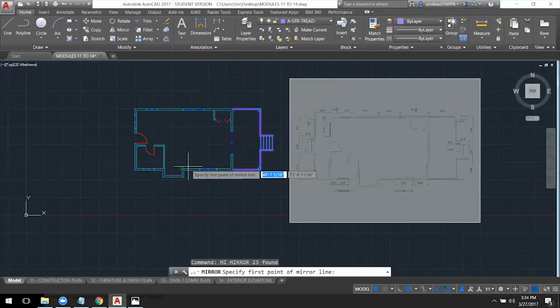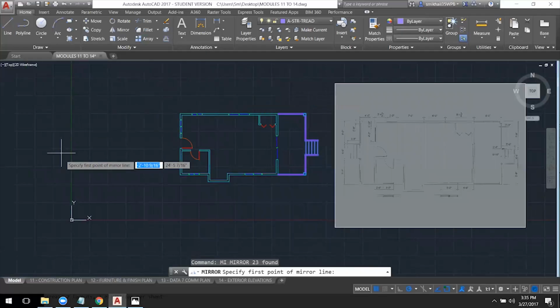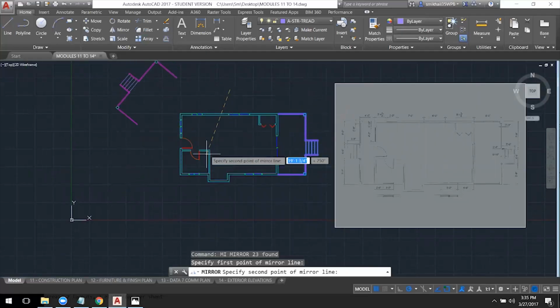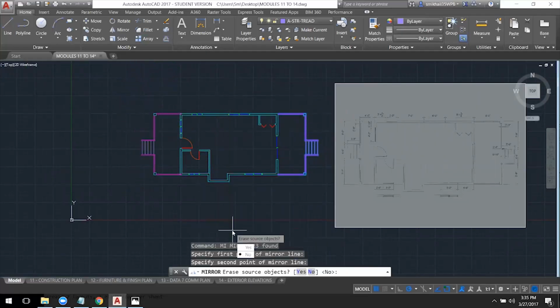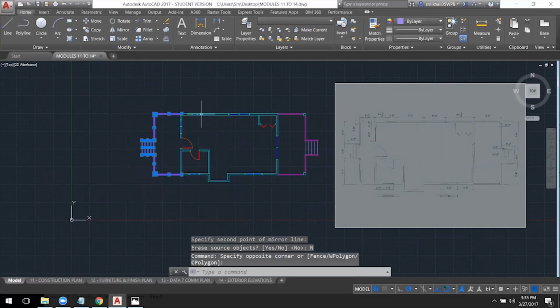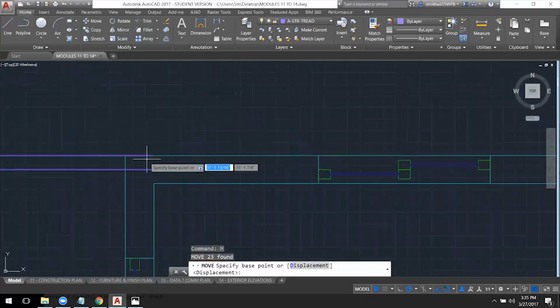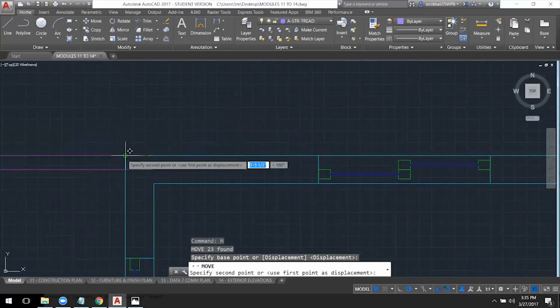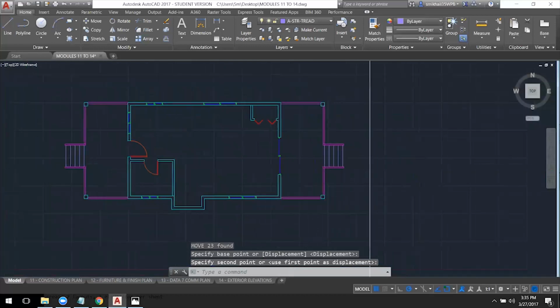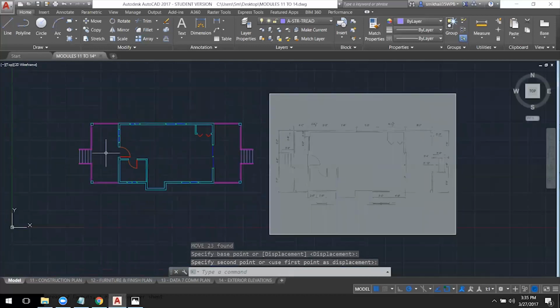And I don't know exactly where the center is, so I'll go somewhere far away so I know that it lands somewhere on the outside of the house. And I'll choose no for do not erase original objects. And you want to make sure that you move the end point right to the corner in here. So that is the identical mirrored porch on the other side.